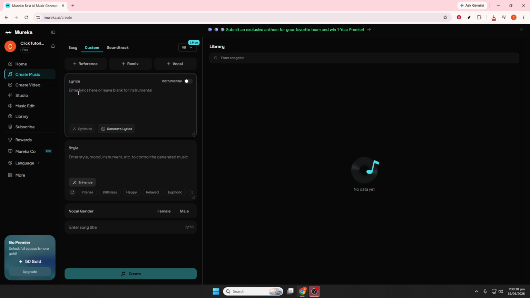Before downloading anything, make sure the song has fully finished generating. This is important because some tracks may still be processing in the background. Look for signs such as a completed status, a visible play button, or a message showing that processing has finished.